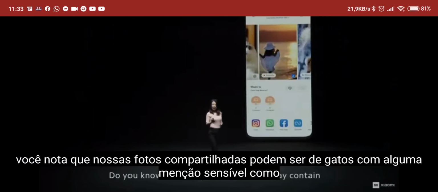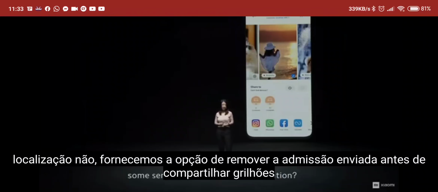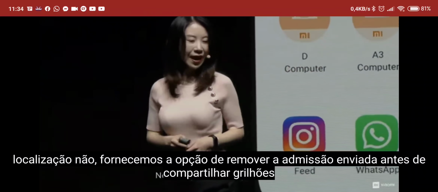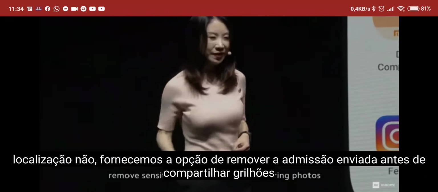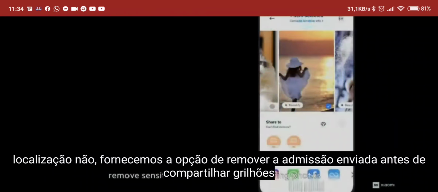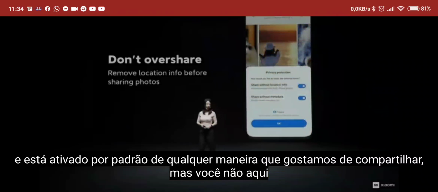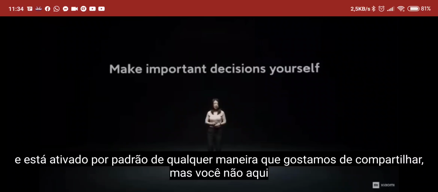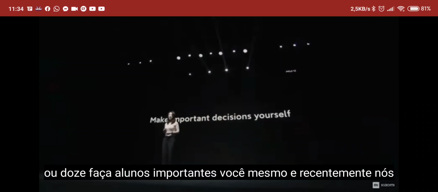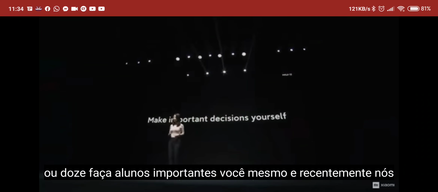Do you know that our pictures shared may be attached with some sensitive information like location? Now, we provide the option to remove sensitive information before sharing photos, and it is turned on by default. Anyway, we like to share, but not to overshare. MIUI 12, make important decisions yourself.